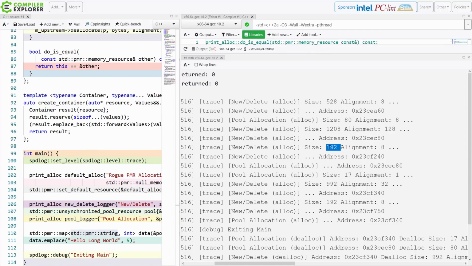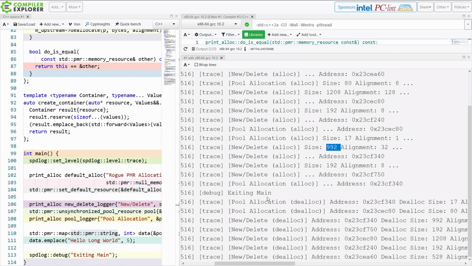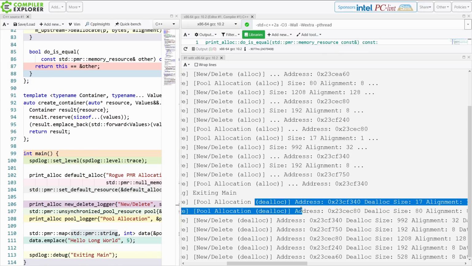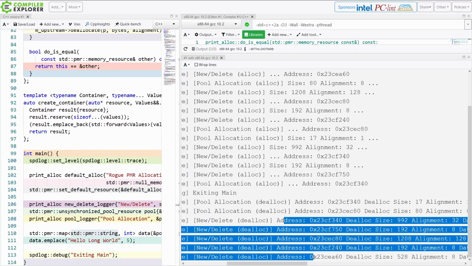And then a few more allocations. These are likely because it's creating different pools for different sizes of objects. And, you know, if you really cared, you can trace through each of these things. So you can see how it has to deallocate the pool blocks that were created for the map itself. And then these blocks that were created with the new delete resource on behalf of the pool allocator through its upstream resource. So we can get all kinds of crazy data here.